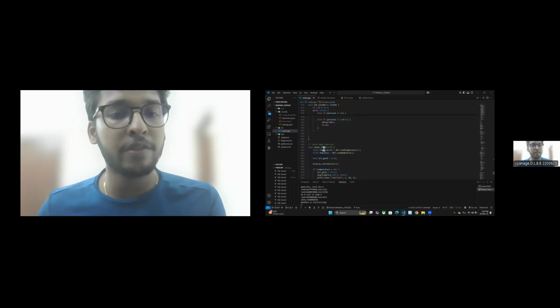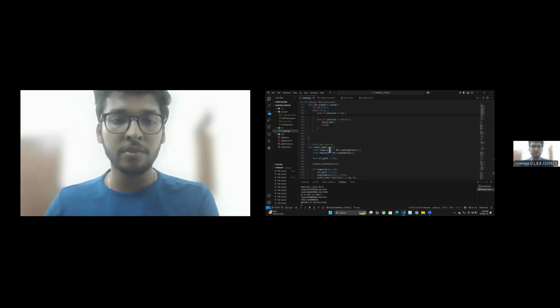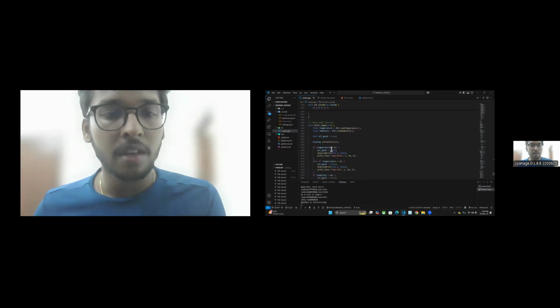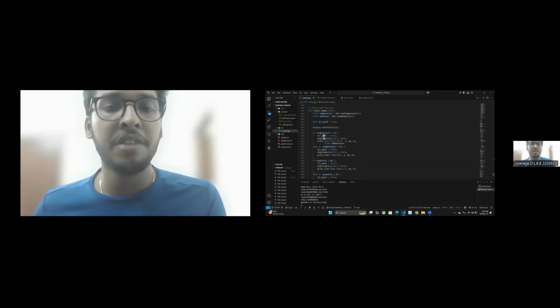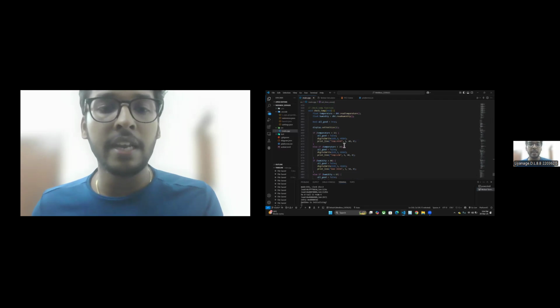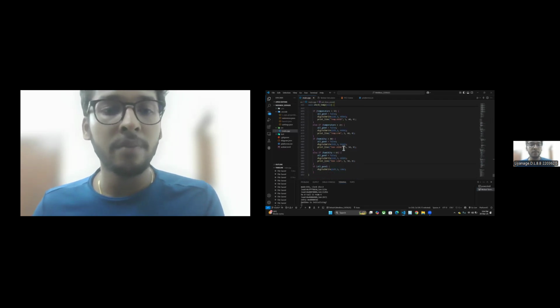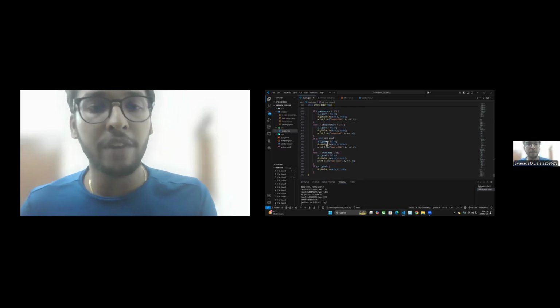Lastly, I have the temperature function, which is used to take the temperature of the user or the environment, and then check whether the temperature is within the allowed region, which is less than 32 degrees and greater than 24 degrees. Whenever it is out of range, it will display that the temperature is high or low, and also make sure that LED 2 is switched on. The same thing goes for the humidity whenever the humidity is out of range.